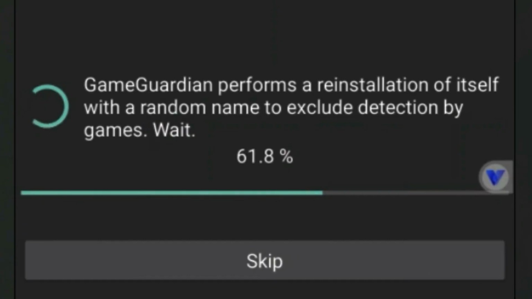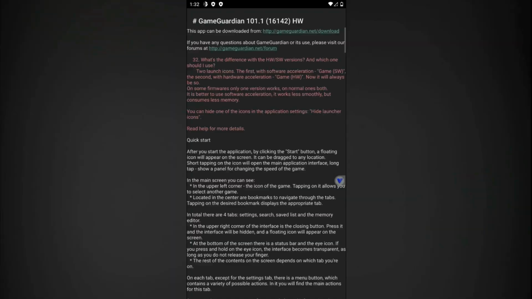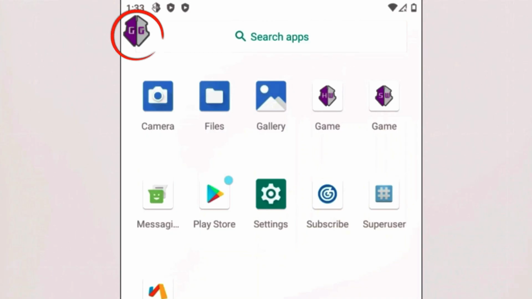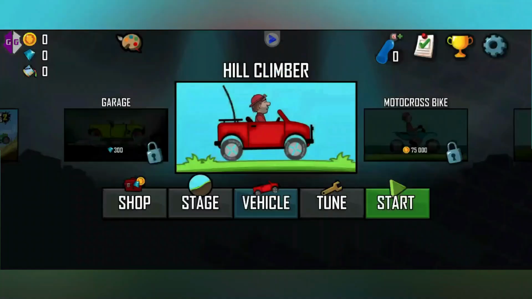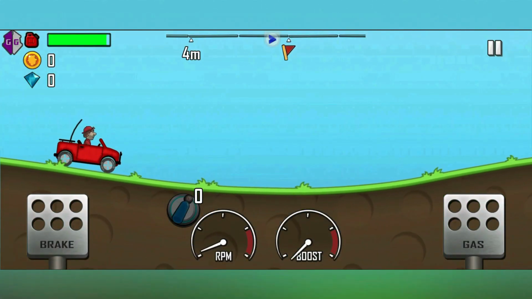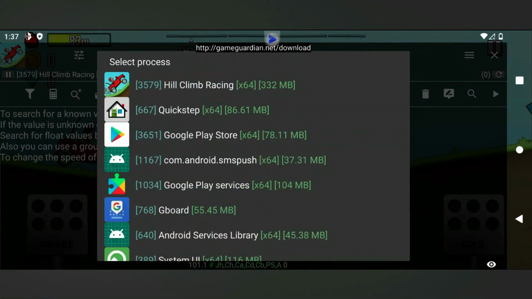Tap on install anyway, don't send, continue. We're gonna tap on OK. So tap on OK now, and Game Guardian has been installed. So we can just tap on start here, and we have the Game Guardian here. And now launch the game. If you start the game now, and now if you tap on Game Guardian floating icon here. So that's how you can successfully fix "Daemon is not running inside the Game Guardian".